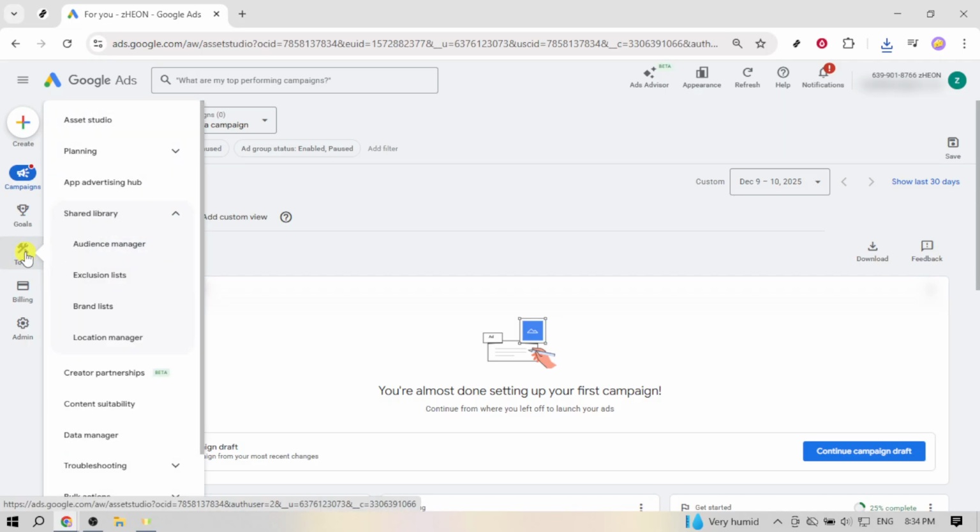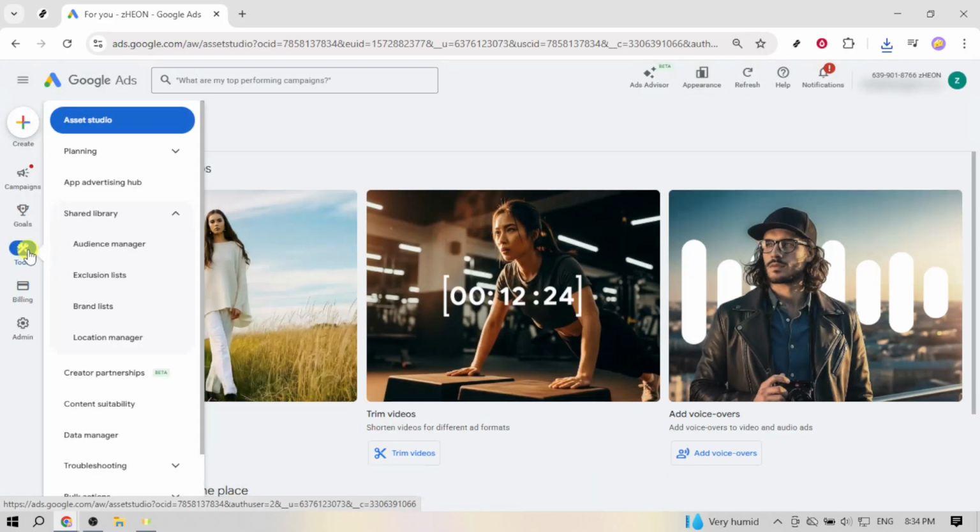Once you're in your account, look toward the upper navigation for the Tools and Settings menu. It's represented by a small wrench icon. Click that to open the full set of administrative and planning options. This is the hub for everything behind the scenes: billing, conversions, and most importantly for us, audience settings.